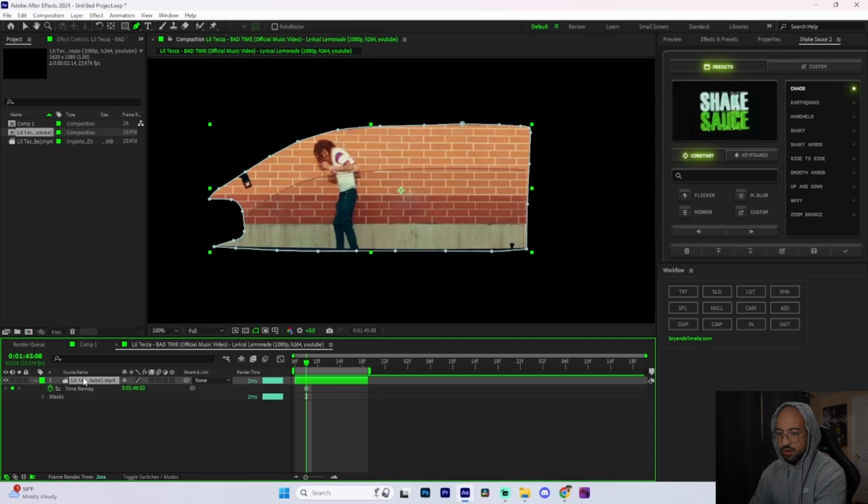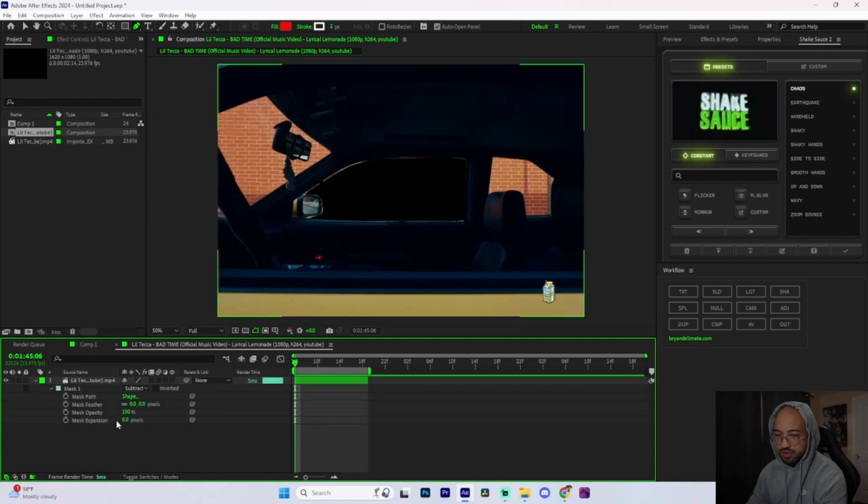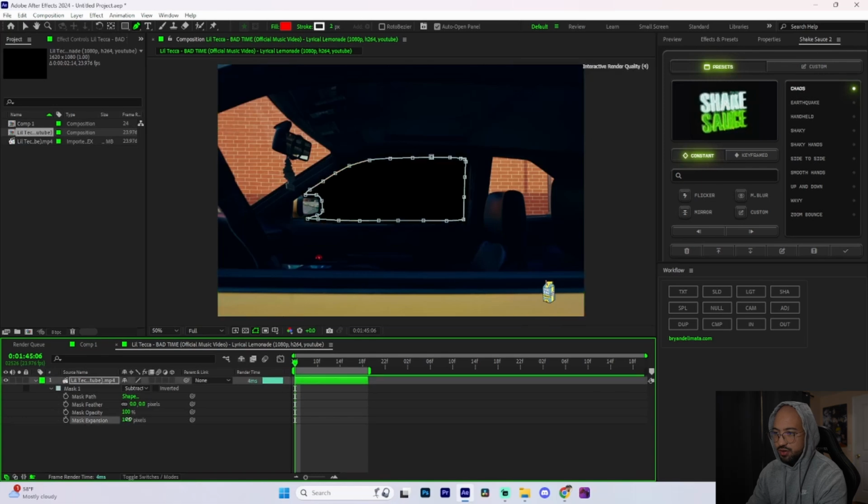Now that we have that masked out, we're going to press on our clip, go to mask, so press M on your keyboard, change this to subtract. Now when we zoom back out, you guys can see we have that masked out. We're going to go back to our mask options, and the mask expansion right here, we're just going to bring it up a little bit, fill it in. That's to fix it up for us a little bit.